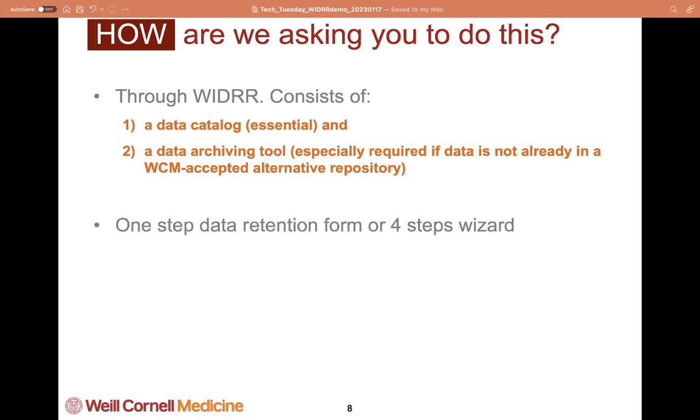There are 2 ways to create an entry in WIDRR. There is a 1-step data retention form, which is the fastest way. And there is a 4-step wizard, which is also fast, but we usually recommend, if you're very new to WIDRR, to start with the 4-step wizard, because it will walk you through all the steps that you need to go through to do your archiving properly.